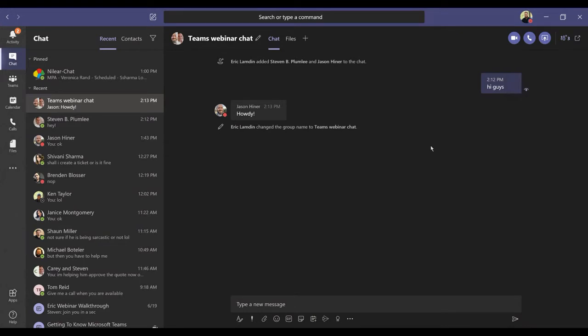Also, from within this view, up at the top are your buttons to start your calls. So I've got my video call, my audio call, and my screen sharing button all right up here at the top. Just by clicking on one of these, it would initiate any of those actions. Everyone would get, so in this case, Steve and Jason would get a ring on their computer or on their cell phone if they're using the Teams app for them to pick up the call that I've started here.